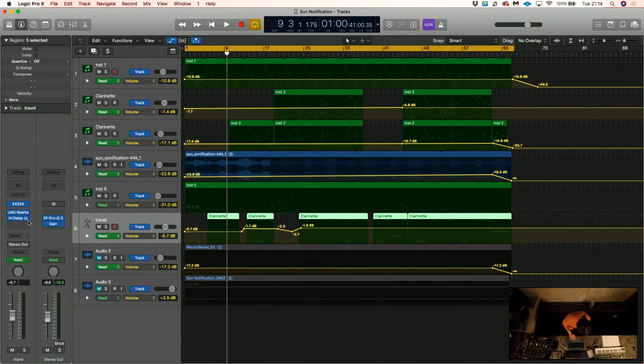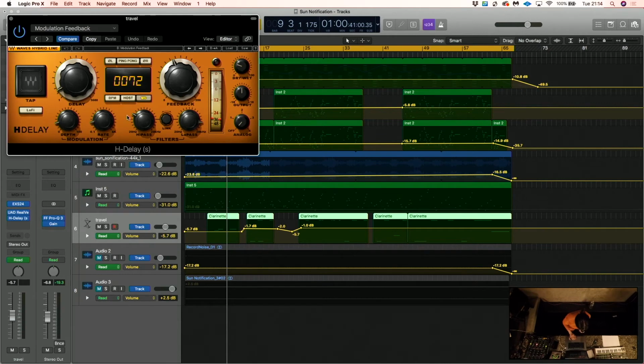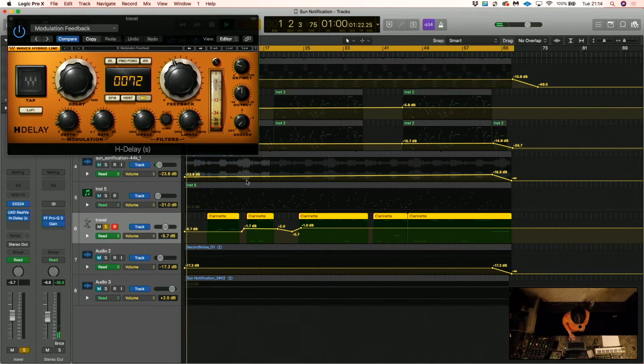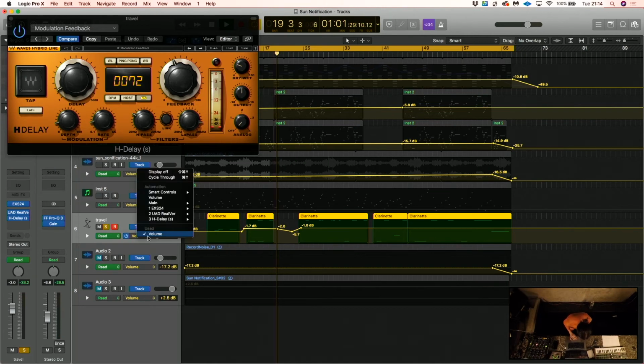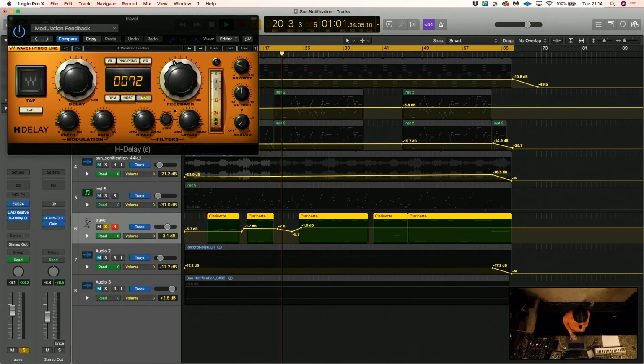You probably did, because there's a delay. There is a delay. You're right. There wasn't like a wobbly noise, was there? Yeah. But there is no automation on it. It's just the volume. I think it's just the preset of the H-Delay, which is also a great plugin because it also has great presets. Yeah, it's modulation feedback, and I think that's just the way it sounds.